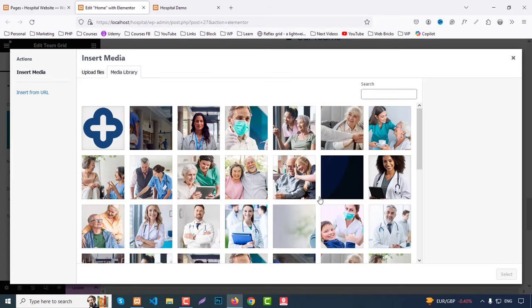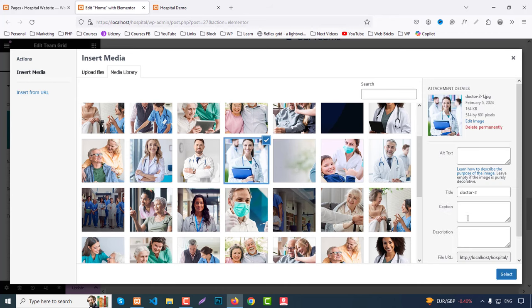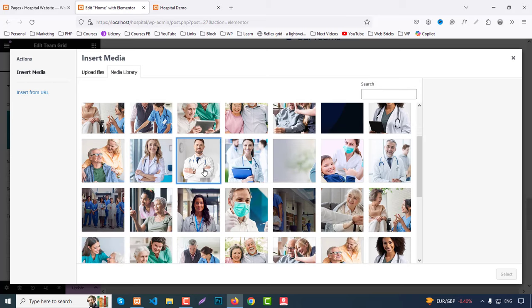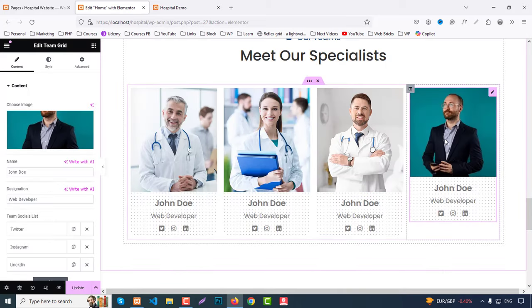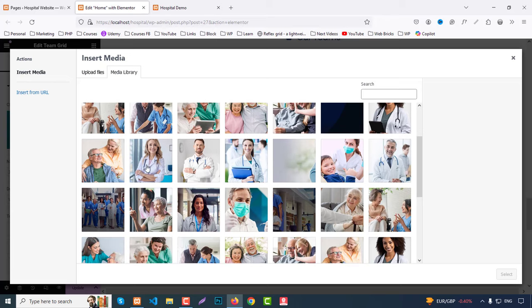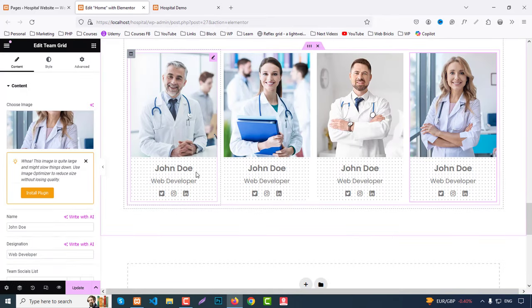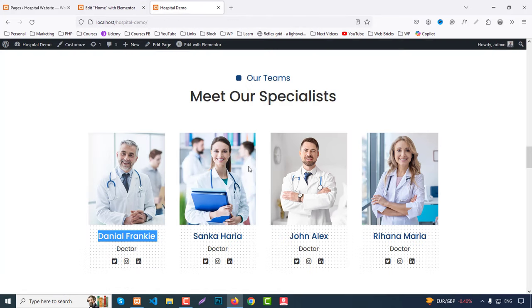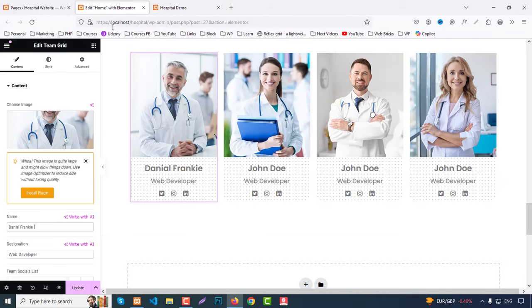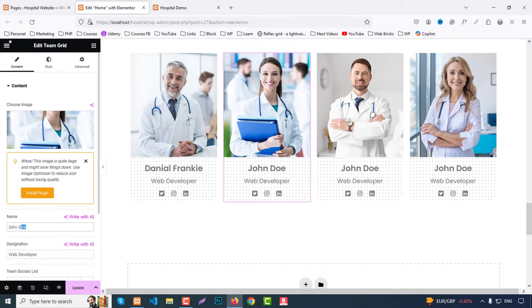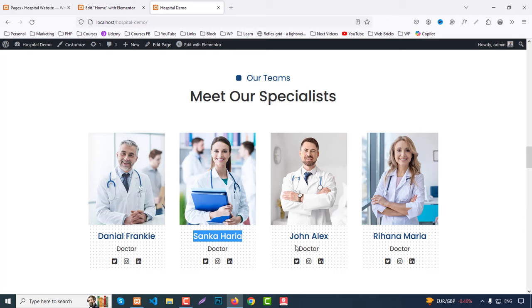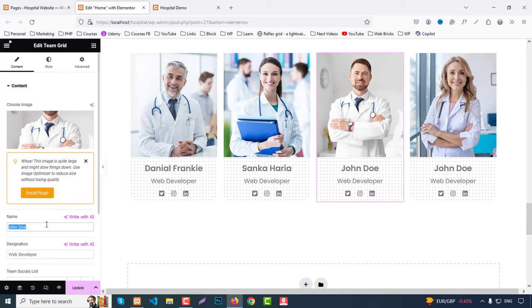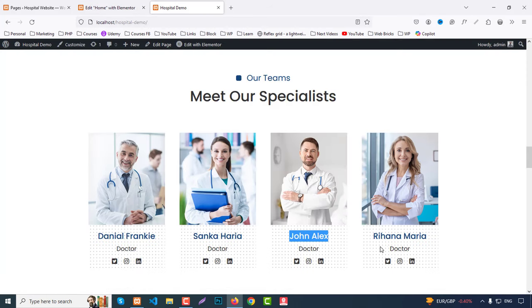Second image, we can choose Doctor 2, yes. Then our third image, third, yes. Then we choose our fourth image, this one. So we can change the name here, just click here and paste his name, then his name, sorry, her name, then this name. And then finally this one.